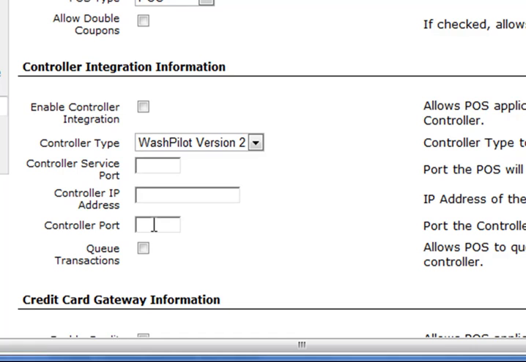The next setting is your controller port. You'll want to enter 1008 as the default setting. And finally, if you do want the system to queue transactions, check the box to queue transactions. The next section will cover your credit card gateway information.